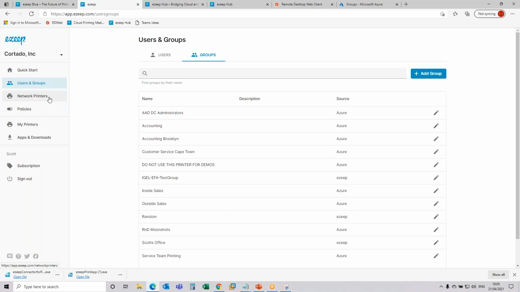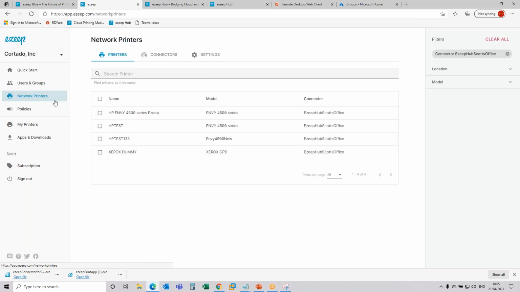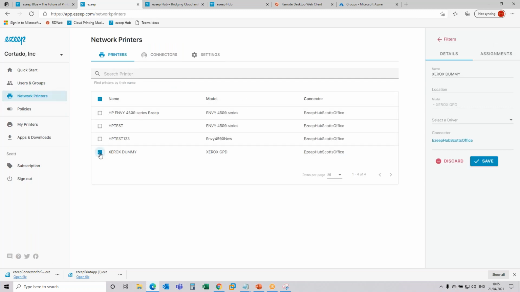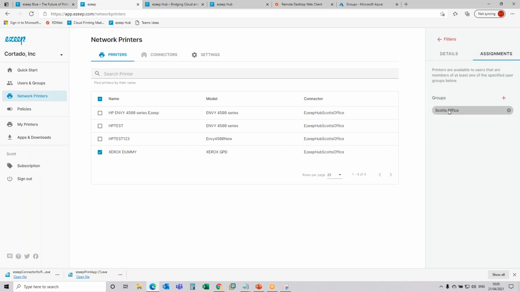I can also create my printer mapping rule from the network printers tab. If I go to Xerox dummy, the printer that I just did a moment ago, and go to assignments, you can see that Scott's Office is assigned to that actual printer. I know I'm a member of Scott's Office, so I also know that I'm now going to map the Xerox dummy printer as well.